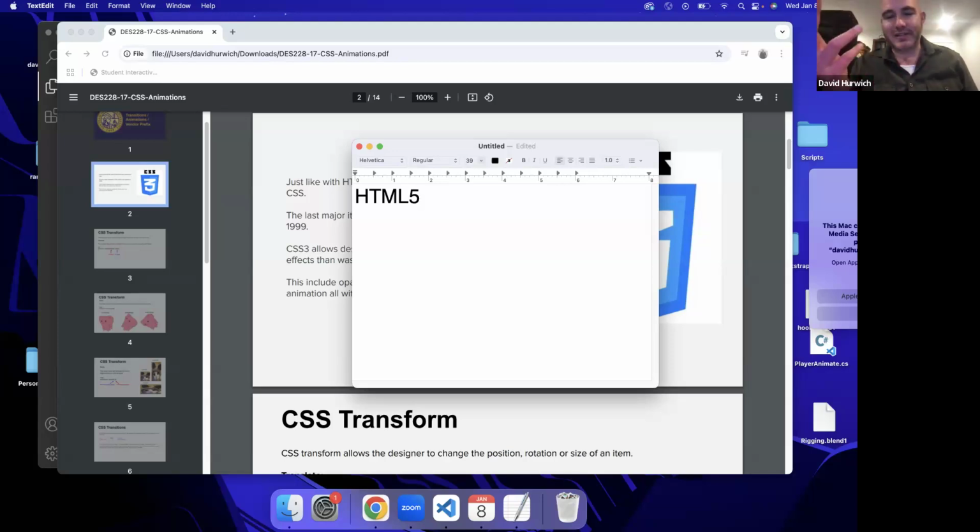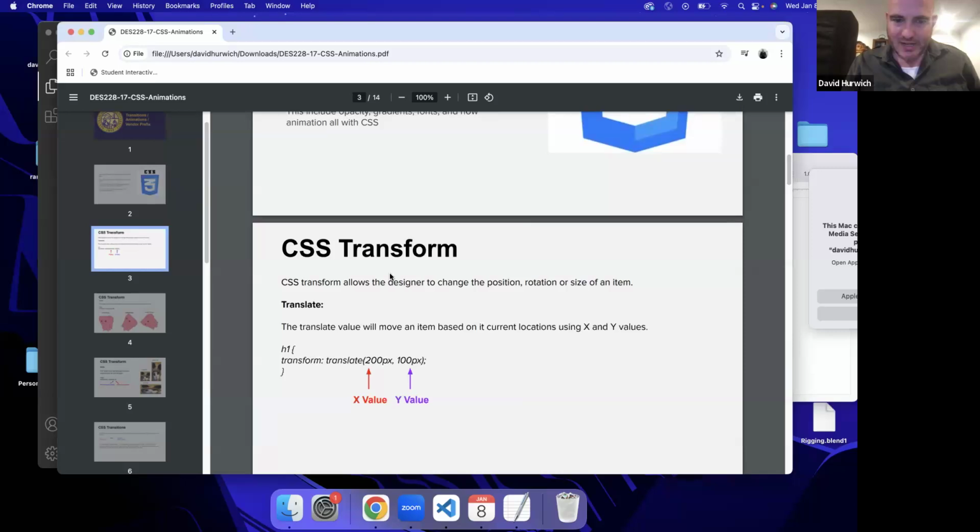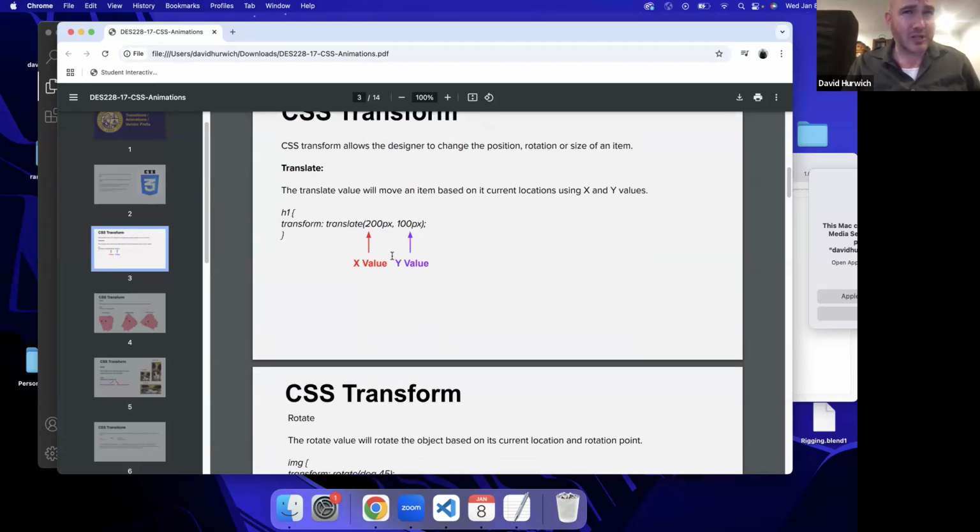There's actually versions of CSS. Everything I've been teaching you guys, well, I take that back. The current version of CSS is CSS3. The last major update was in 1999, and the new version CSS3 was made to incorporate a lot more visual stuff that wasn't available. So this included things like opacity, new things with fonts, and one of the new things we can do now is transform and also animation. Okay. So what is the CSS transform property?